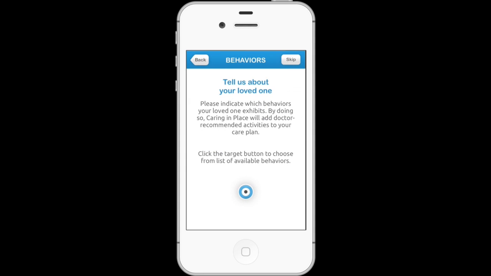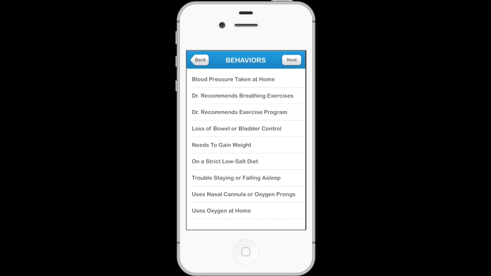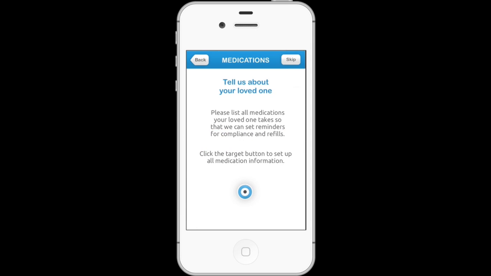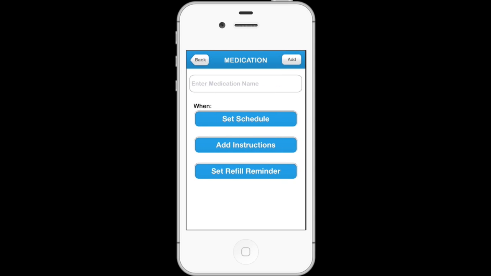Any behaviors that she also has that will drive our care plan. Potentially she takes blood pressure at home. There may be some incontinence issues, maybe a low salt diet. Next, our medication. This is to help the caregiver track the medications that Gina is taking. The structure of this app is designed for these family caregivers based on the feedback we've received. So this is very simplistic on the medication side.